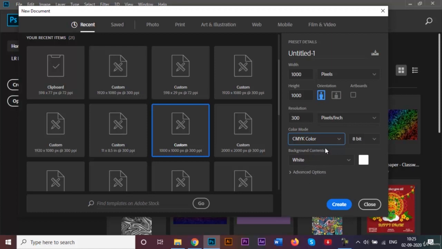Okay. So coming over here to this background contents. By default, you will see that it's white, which means that the background color of your document is going to be white. Of course, in case you want to choose a different color, you can choose black, and then your background color is going to be black over here.